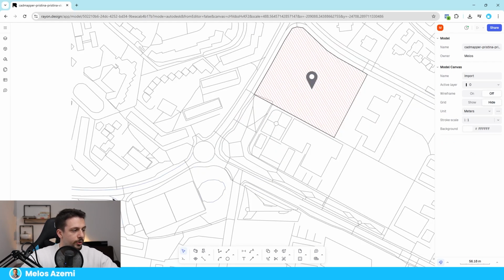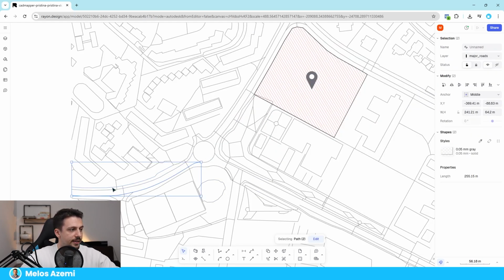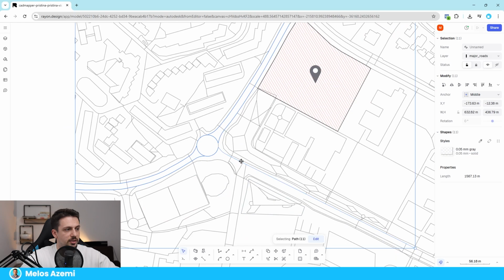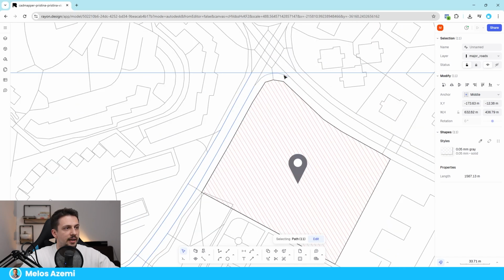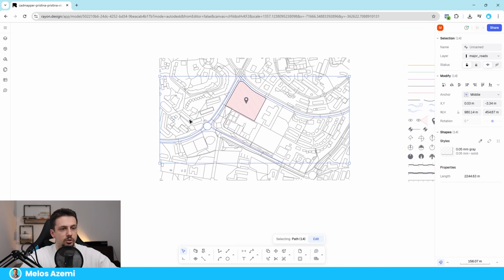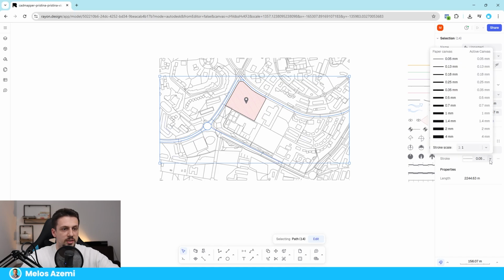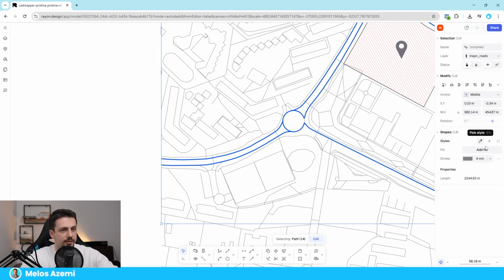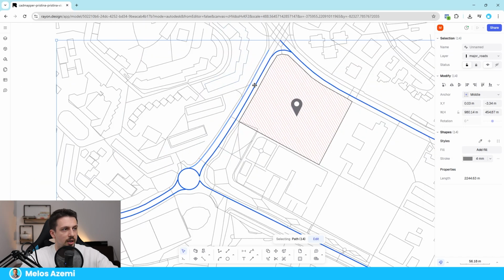Now, what we can also do is select the lines which basically show where the road is. I'm going to select them one by one, just with one click, and change the weight on these just so we can put some more emphasis on where the road is. So for example, if we just choose these ones, we can detach the style from these, that way we do not change all of them at once. Then we can change the stroke scale, do something like 400, and make this 4 millimeters. And as you can see now, this has more emphasis.